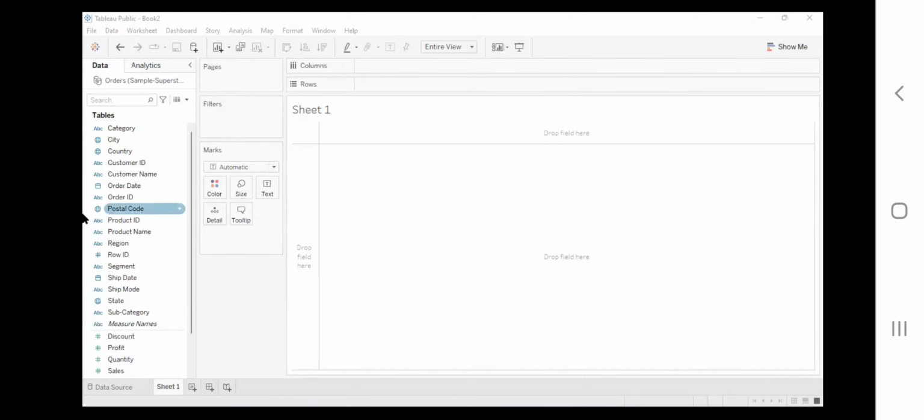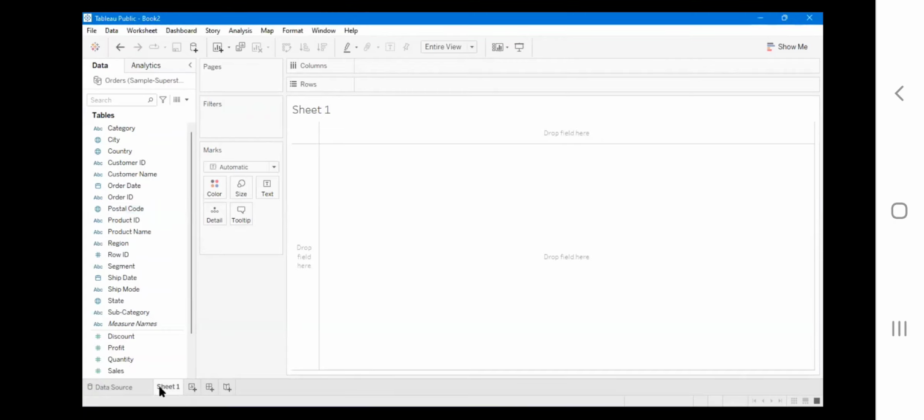Okay. So those are with respect to the shelf cards. Let's say I want to... So whenever I click on sheet one, this basically creates a sheet. This is my working sheet. Let's say I want to move on with creating the next visualization sheet. What I can do is just click on this new worksheet.